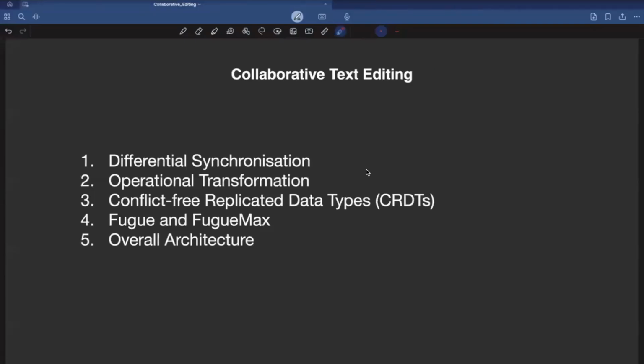Hi everyone. Today we'll talk about collaborative text editing. The idea is to have multiple clients collaborate and edit the same document in parallel in a distributed system environment. There are different ways of solving this problem.